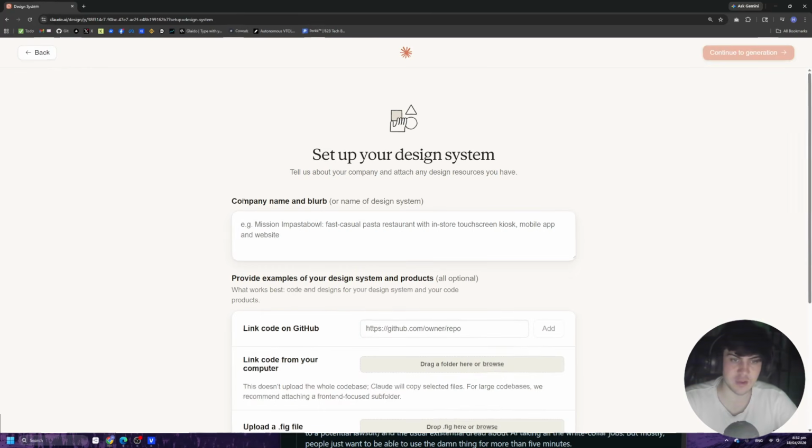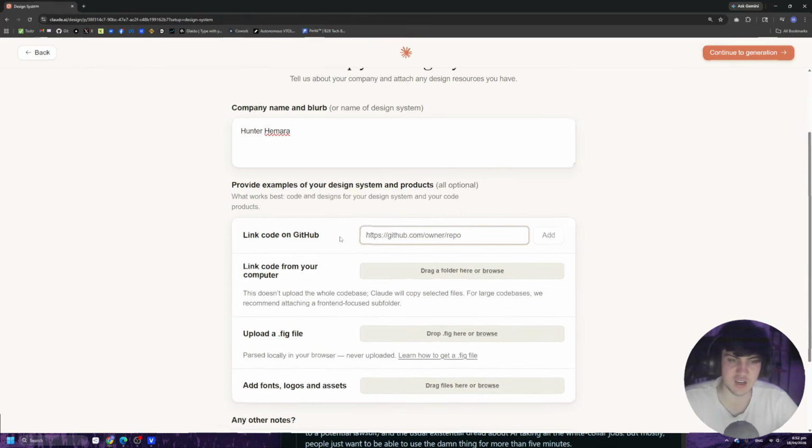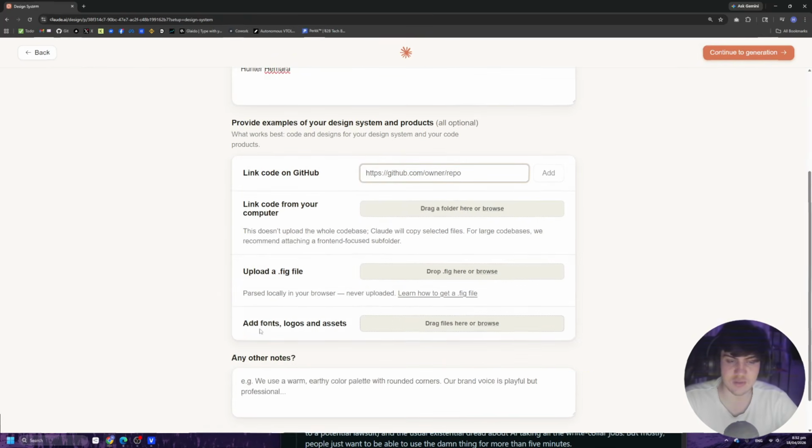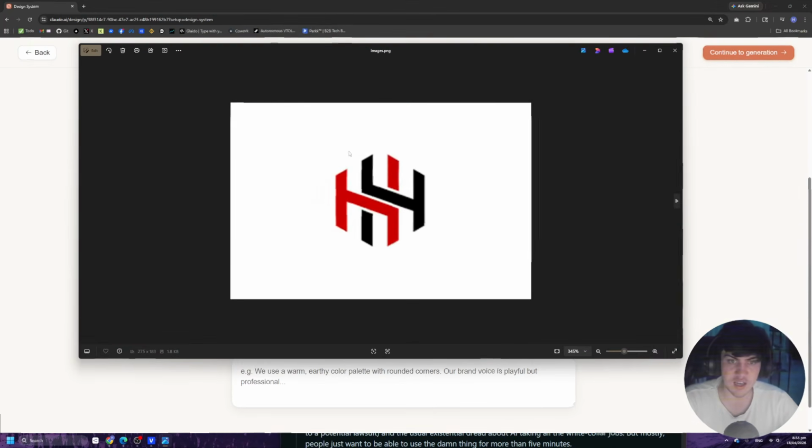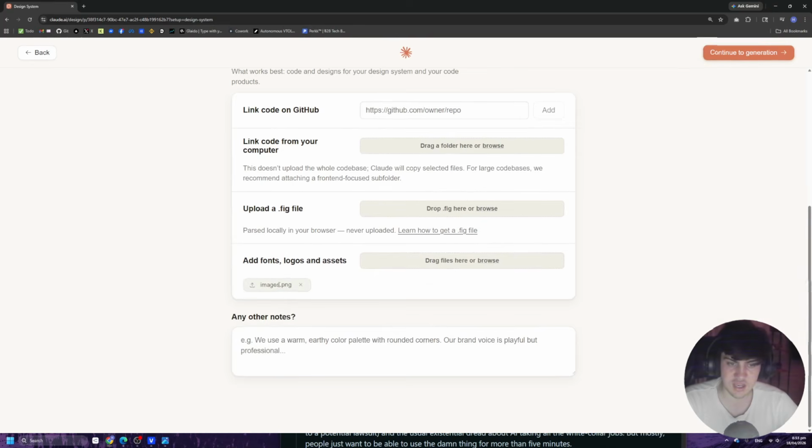So first of all, company name and blurb. I'm just going to give it my name. You can also add a GitHub here. You can add different files, see fonts, logos, and assets. So I have this little logo here and I'm going to chuck it in. You can see image.png. So I added that logo in there.